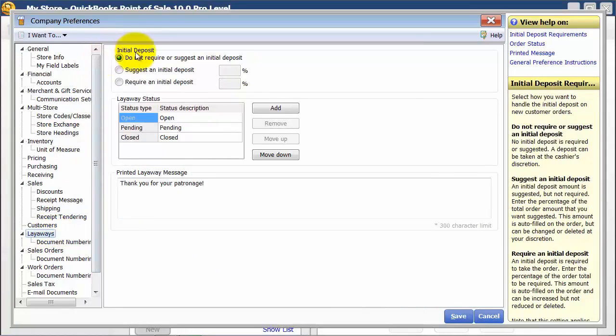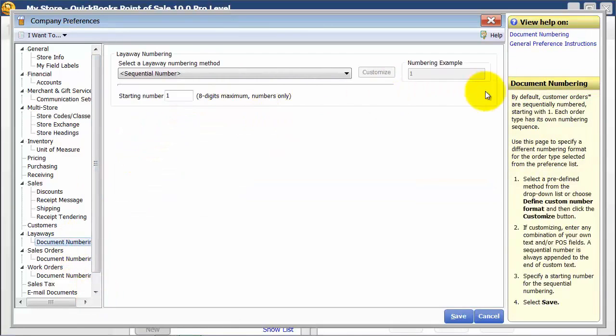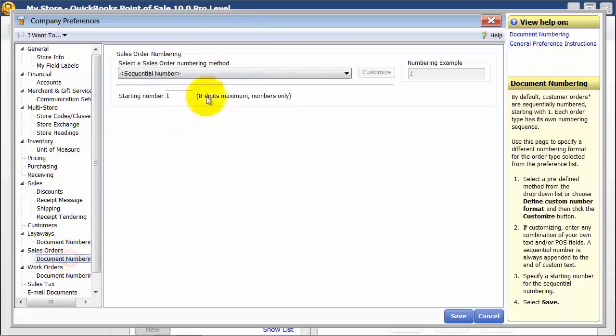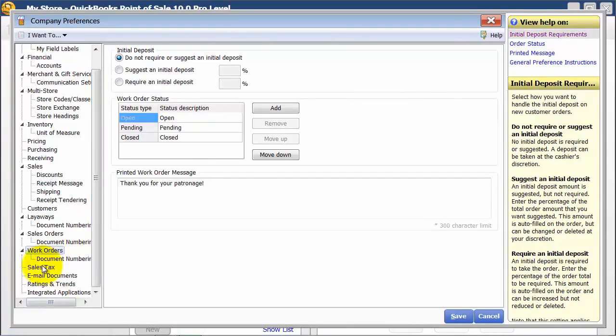Your layaway, all right, do you want to suggest an initial deposit, require an initial deposit? Okay, and then also you can have your different statuses here, what is printed on your layaway message. Here's where you choose your layaway document numbering, same as with purchasing that we saw before. Sales orders, it's the same thing, suggest, require initial deposit of 50% down. What's your document numbering system? Work orders, same thing.